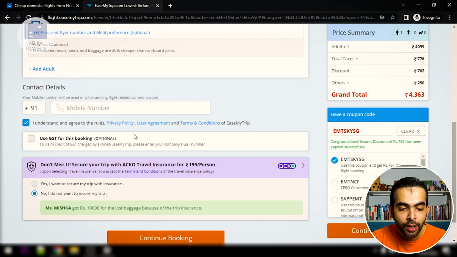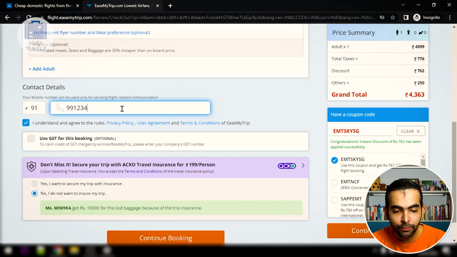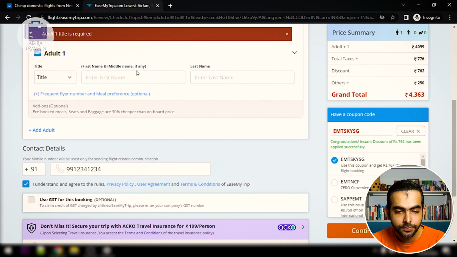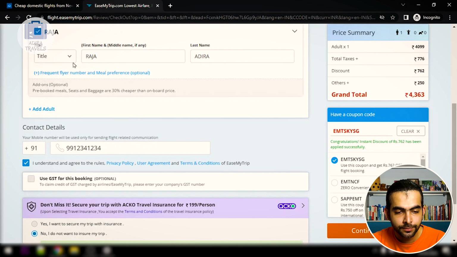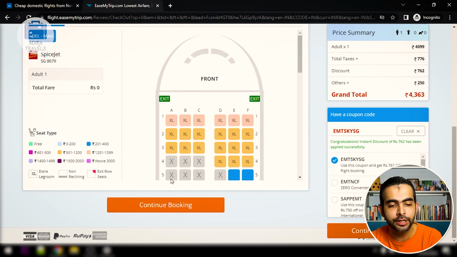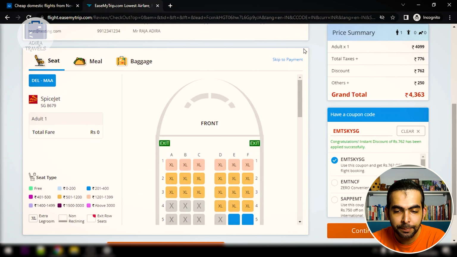So we'll just show you a random number. This is not my mobile number. This is just some random number. Okay, we don't want to insure our trip. We continue booking, and we'll just add random details. We'll just speed up the whole process so at the end you can see the entire video. Okay, we are skipping to payment.